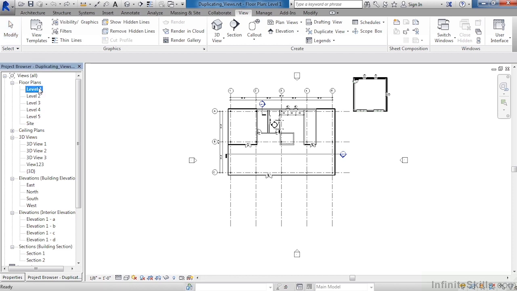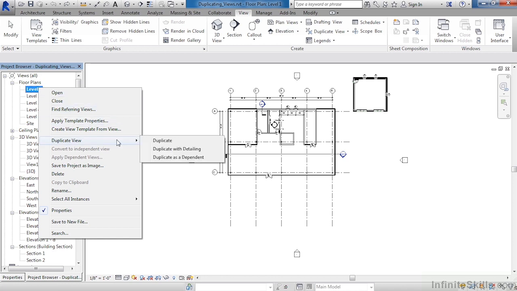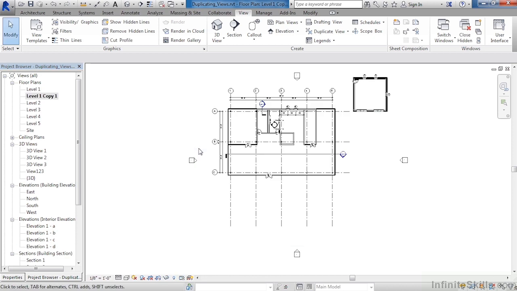1. Right-click on Level 1, highlight Duplicate View, then select Duplicate with Detailing. Duplicate with Detailing creates an exact copy of that view, much like if you had a piece of paper and you put it through a copy machine. So select on Duplicate with Detailing, and now we can see we have a new duplicate view underneath the project browser, and it's called Level 1 Copy 1.